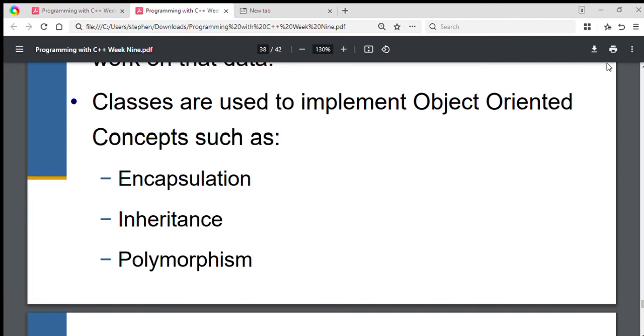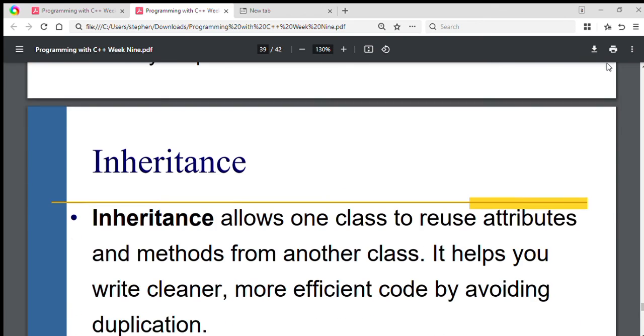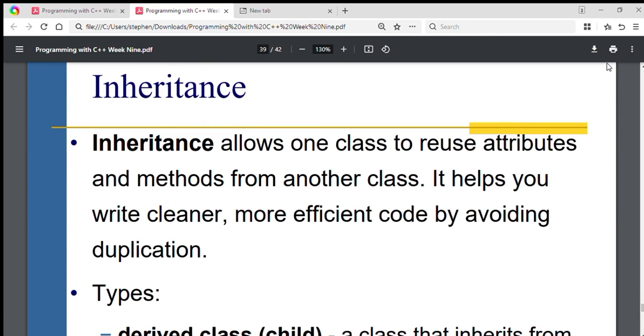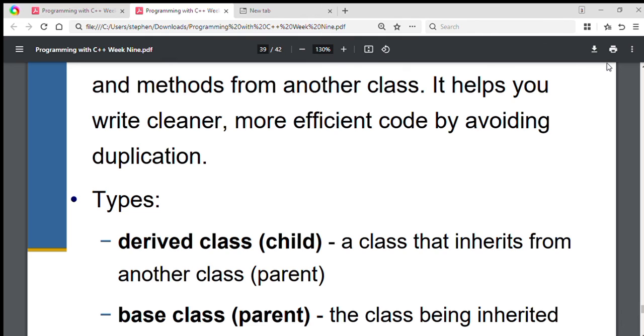They help us implement these. Let's dive deep into this one by one. Let's begin with encapsulation. Sorry, let's start with inheritance. When we talk about inheritance, what is inheritance? Inheritance allows one class to reuse attributes and methods from another class. It helps you write cleaner, more efficient code by avoiding duplication.